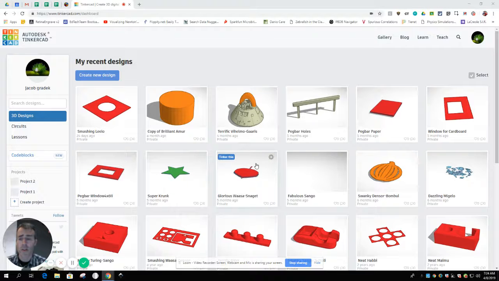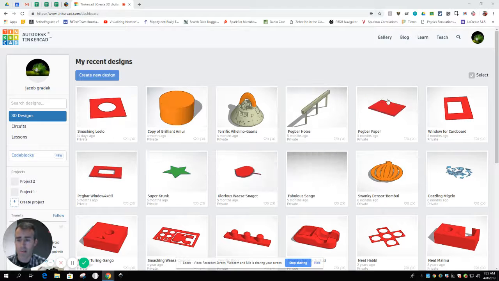All right, welcome to your first tutorial on how to use TinkerCAD. Some of you have seen this before, but this will be a good refresher for those of you who have. I'm here on my project page.